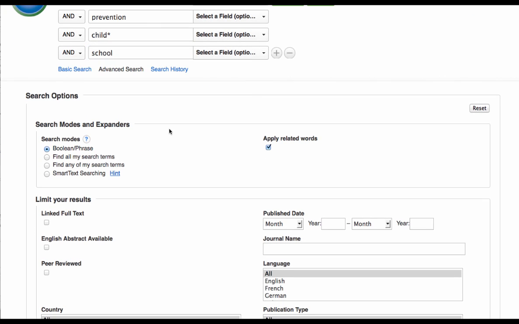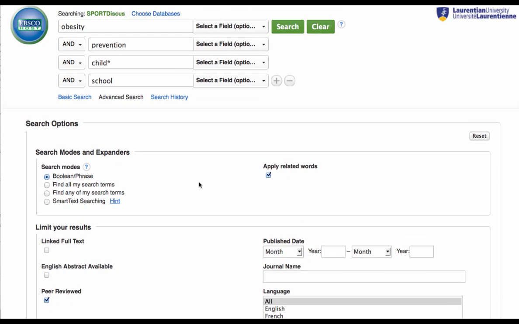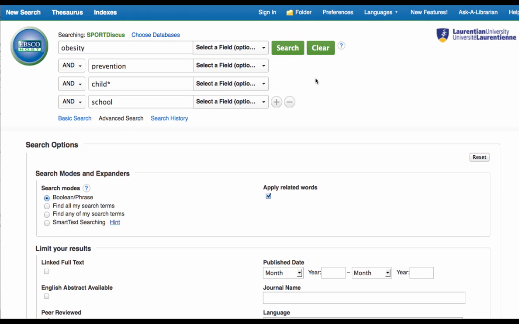Down here are your limiters. Let's say your prof said you could only use peer-reviewed articles. Here's where you would click that limit. Another potentially useful limit is the date that it was published. You can enter that in here. If you only want to get articles from the last 10 years, then you can plug in the appropriate dates here. I'm going to leave it as is and see what we come up with.